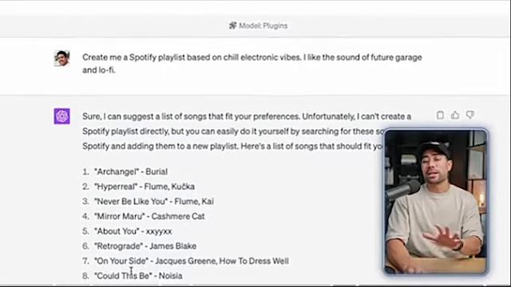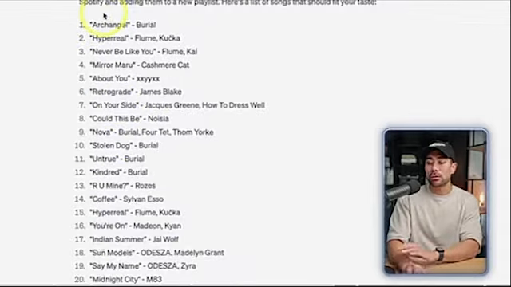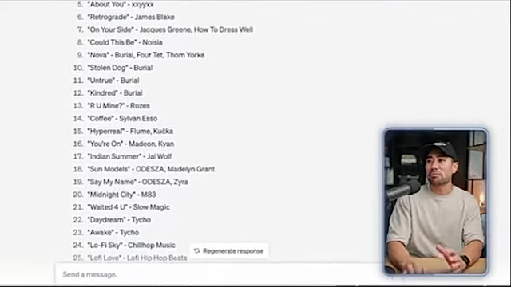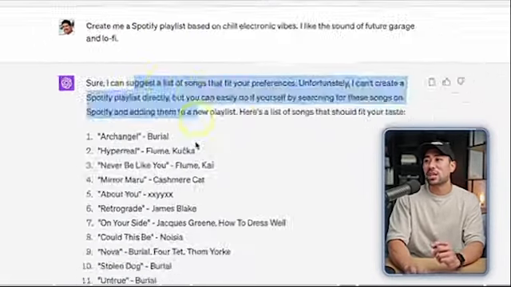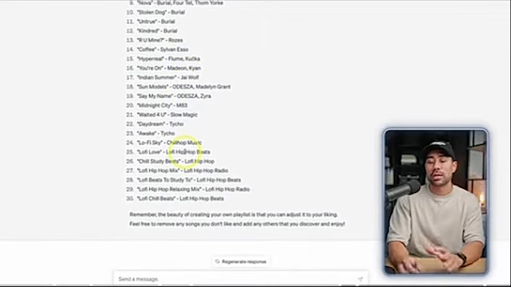You'll see when I didn't enable the plugins or in the plugins mode, and I basically prompted it the exact same thing, you know, create me a Spotify playlist based on chill electronic vibes, and then it's suggesting all these tracks, which is what it had done before.